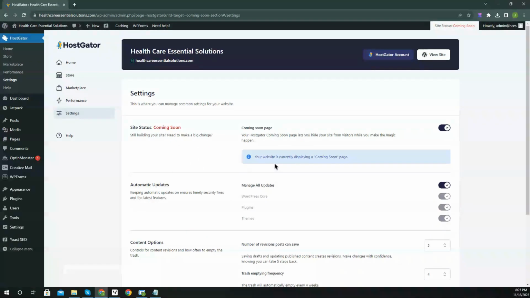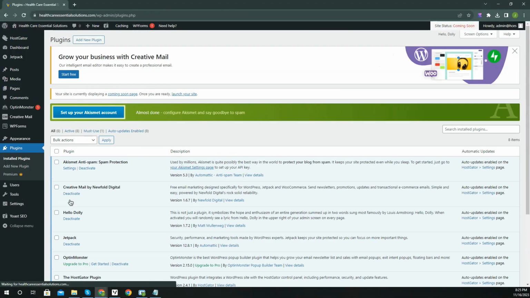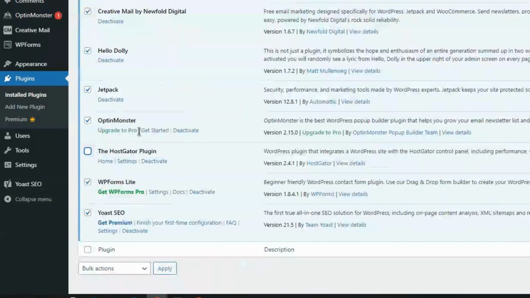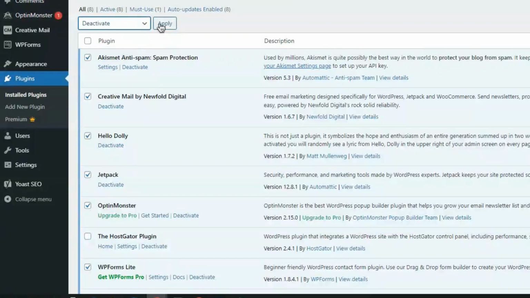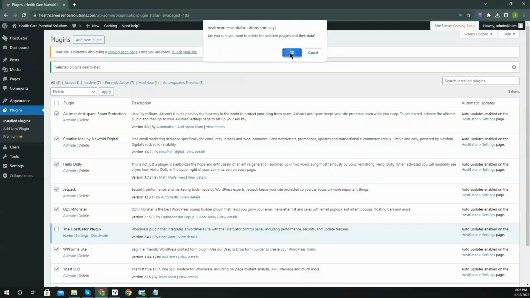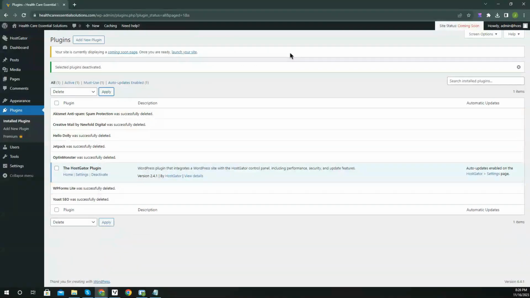Now, certain plugins that you don't need are automatically installed when you first install WordPress. Therefore, delete them by going to the Installed Plugins section. I'm going to delete everything else and keep the HostGator plugin. The plugins have all been deleted.